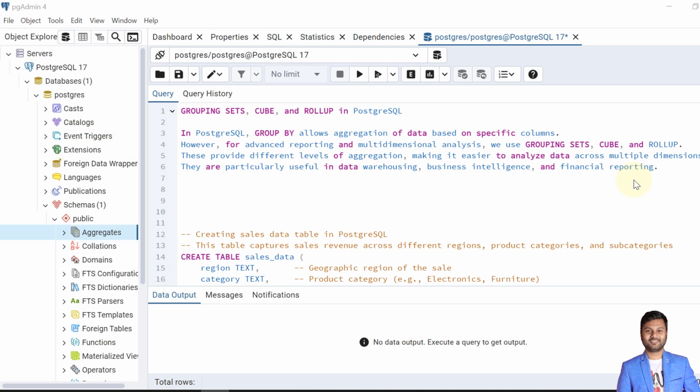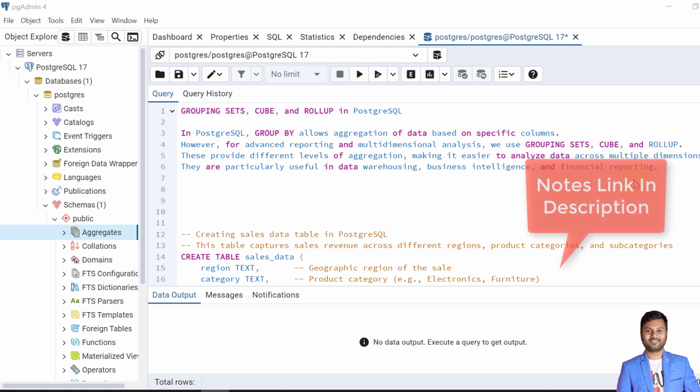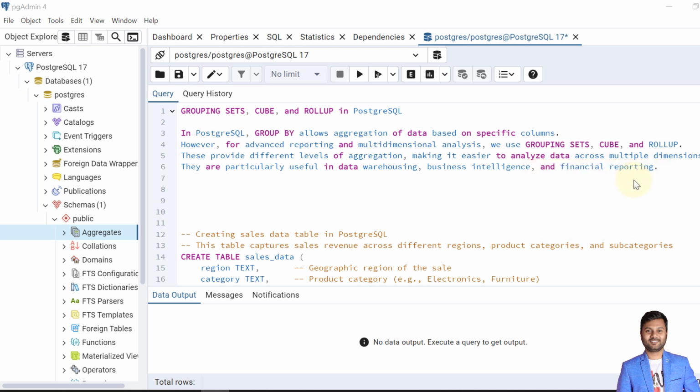In the previous video, we discussed the group by and having clause in PostgreSQL database. In this video, we'll discuss some advanced topics: grouping sets, cube, and rollup in PostgreSQL database. In PostgreSQL, group by allows aggregation of data based on specific columns, which we covered in the previous video. In this video, we'll see advanced reporting and multidimensional analysis. We'll use grouping sets, cube, and rollup.